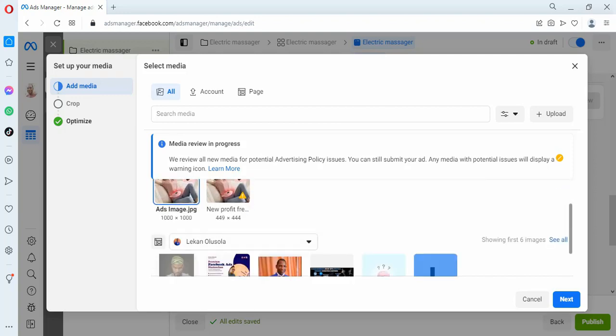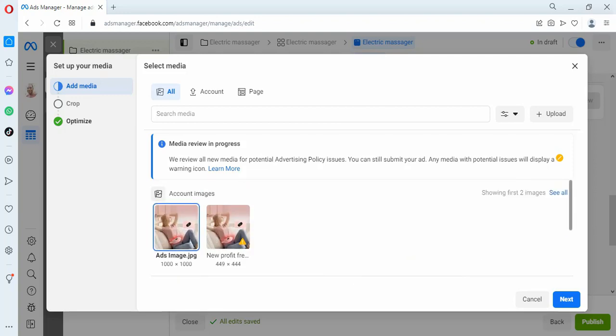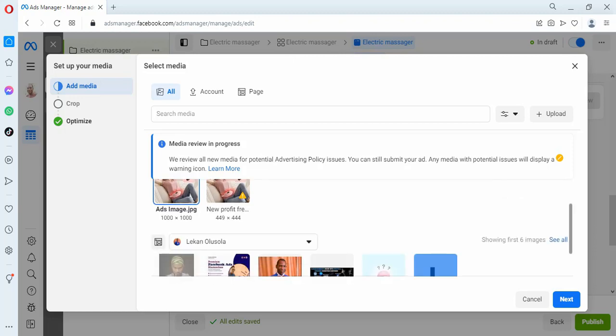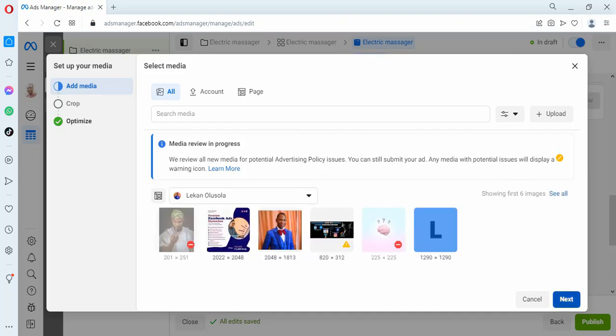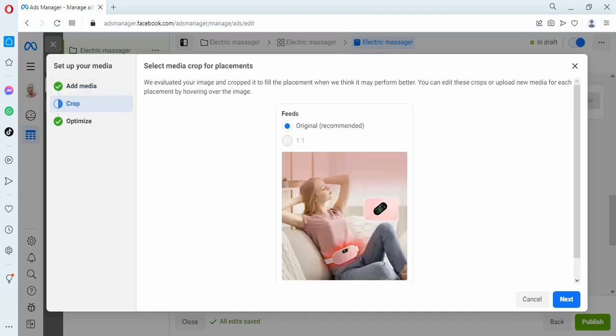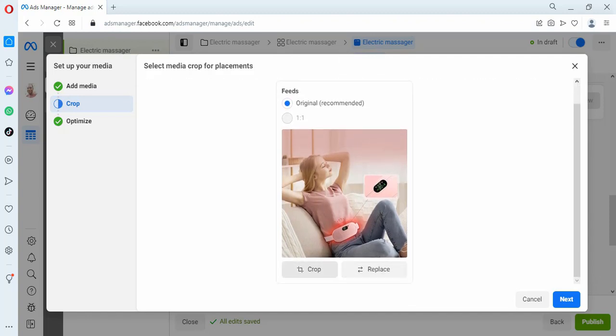Good. As you can see, I've optimized this one to 1000 by 1000. It's the same image. I only optimized it because of the dimension. So this is 1000 by 1000 and this is fine. So I'm choosing that, and I'm saying next. You can see this is the image here. If you have to crop it or you want to replace it, I'm doing none and I'm leaving it as original, and I say next.